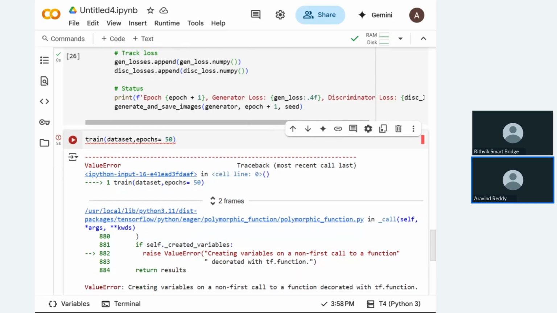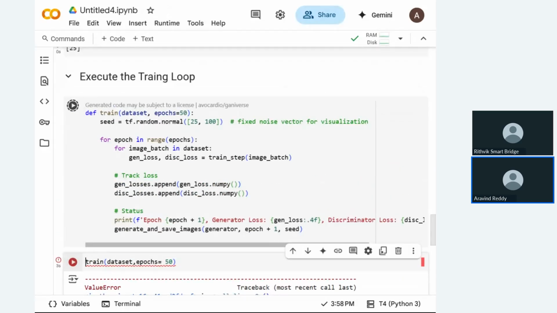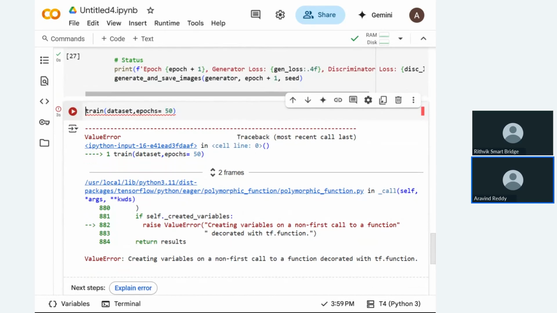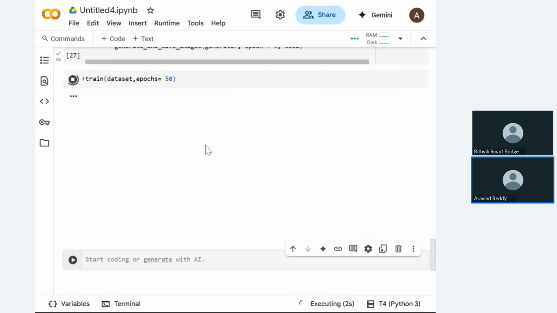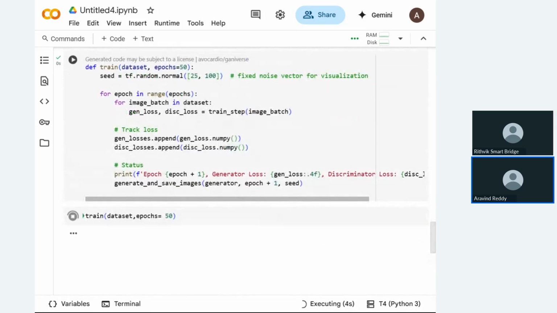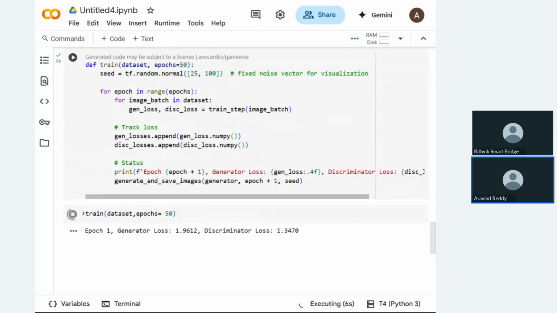Okay. Let me try it once again. I'm just placing the result. Just clear this one. So that was an issue with the variable. I changed that.